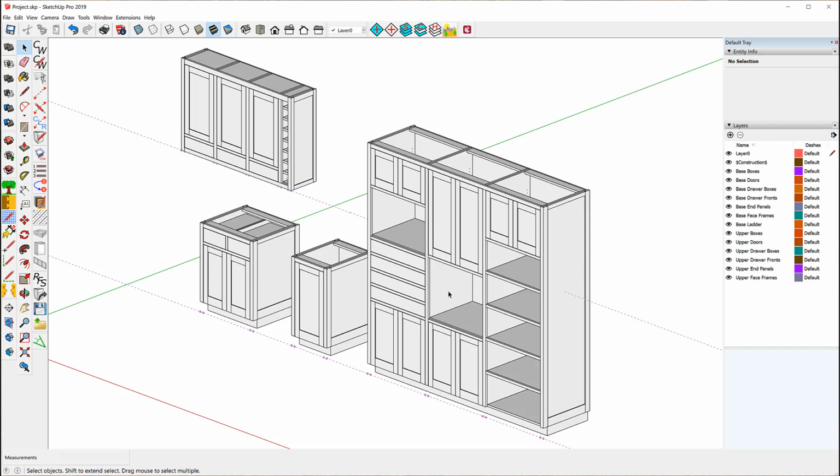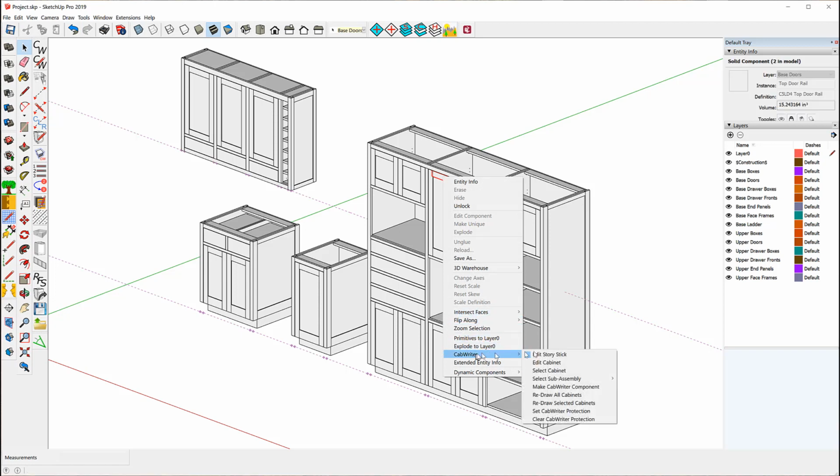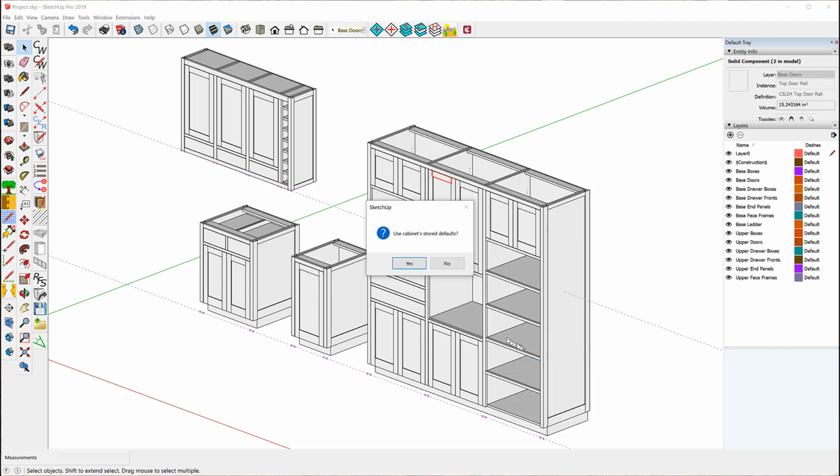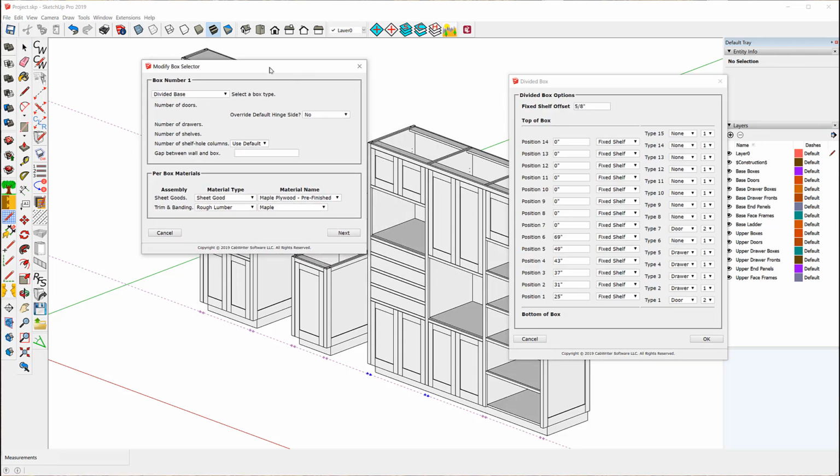And what I'll do is redraw it once and introduce you to some things. Suppose I want to get rid of these 2 doors. So I'll just say Edit Cabinet. Use the stored defaults? Yes. Notice what comes up.